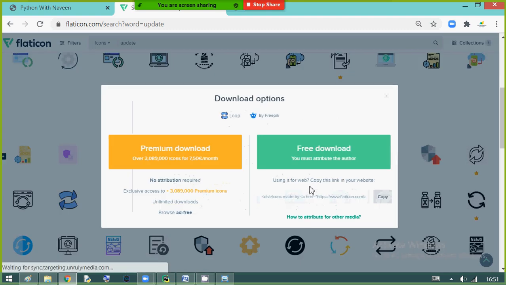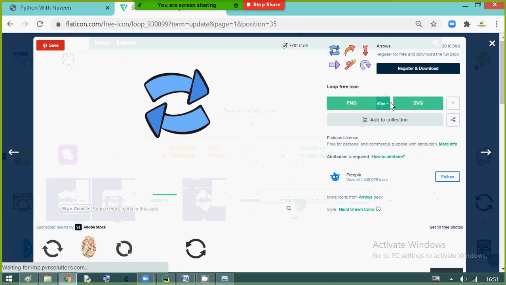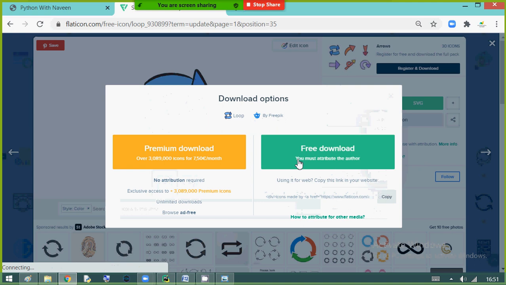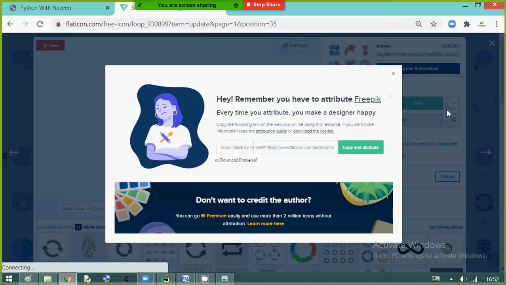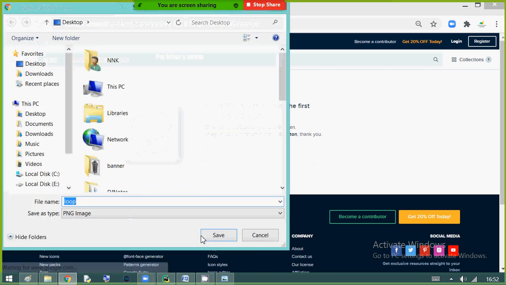Download PNG. Okay. Here you can take the size. Just click on that. You can take the size. I'm taking 24 pixel size. Free download. Something went wrong. Download again.